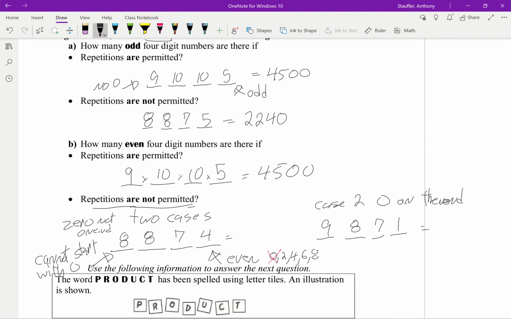So from here, what I need to do is add these 2 instances. So we go 8 times 8 times 7 times 4 plus 9 times 8 times 7. And this will give me a total of 2,296.